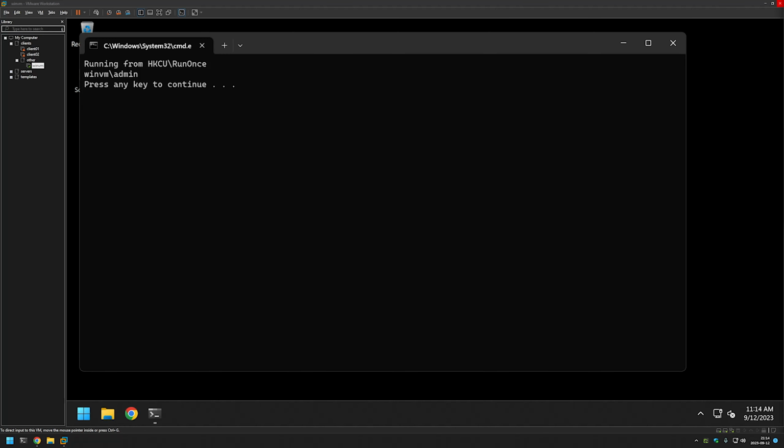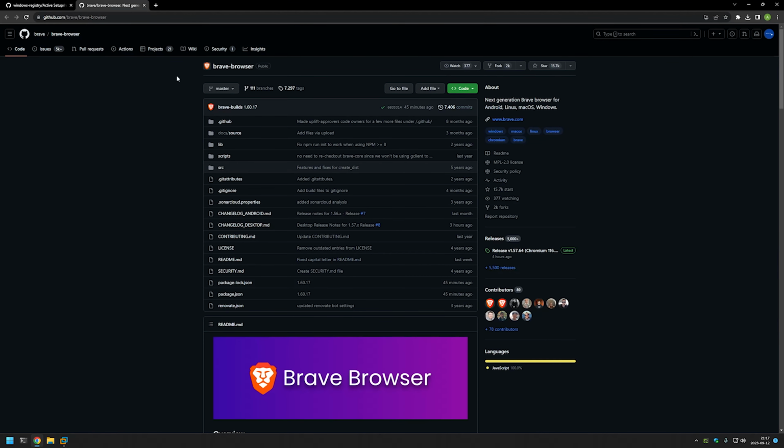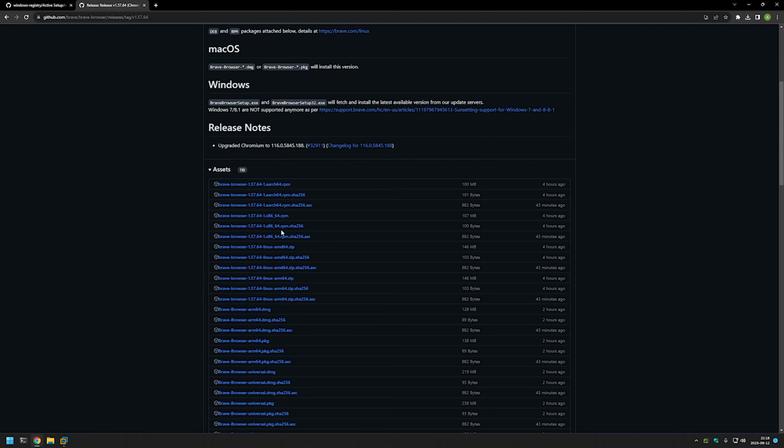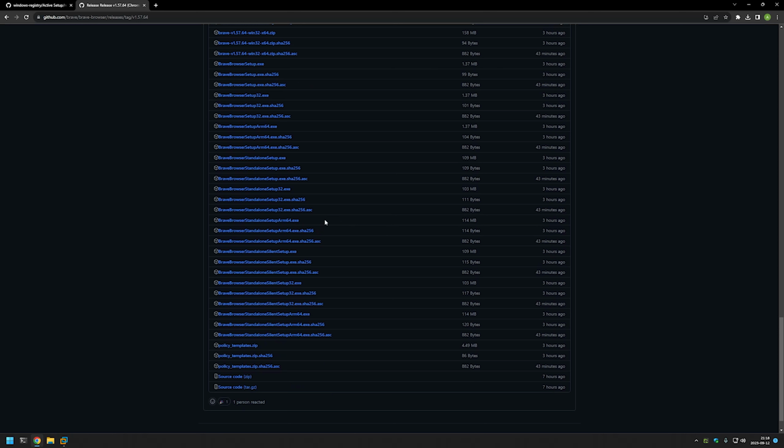And now it's time for the last demonstration where I will be installing Brave browser by using active setup with RunOnce. And for that I will go back to my GitHub page, and here I have a download link for Brave browser. That brings us to the Brave browser GitHub page. I will click on the release here, and as you can see we have different kinds of executables here. Give me a second, I'm looking for this one right here, Brave browser standalone silent setup. Basically this executable is a fully silent installation of Brave browser out of the box. We will not need to use any silent switches to install Brave browser with this executable.